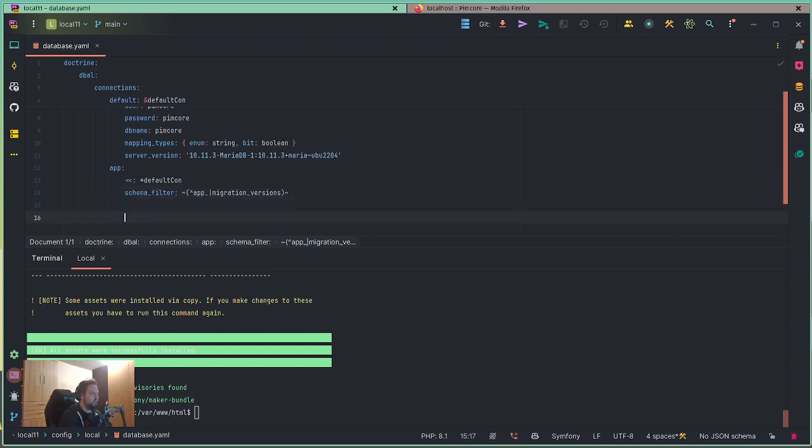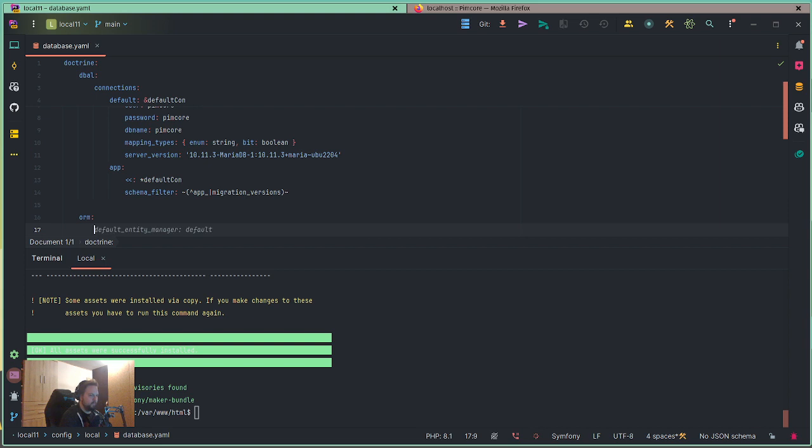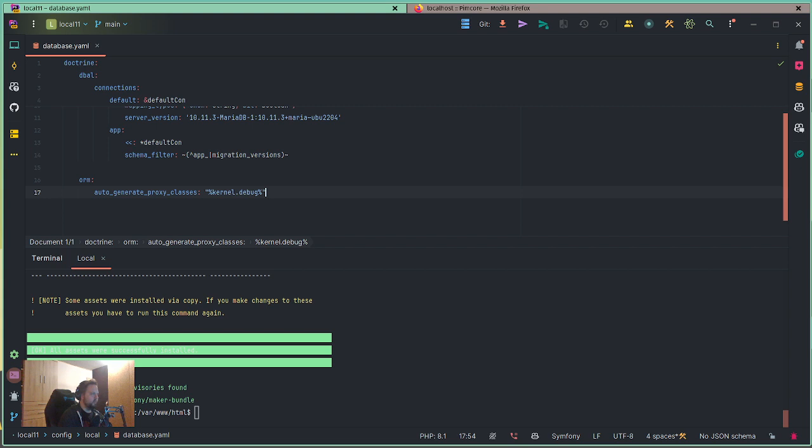Now the connections are set up, we can create our ORM configuration. First, we're gonna set our auto generate proxy classes. You can use true. I like to use a kernel variable %kernel.debug, so it's only true in the debug environment. Now we're gonna define our default entity manager as default, and now we have to create our entity managers.